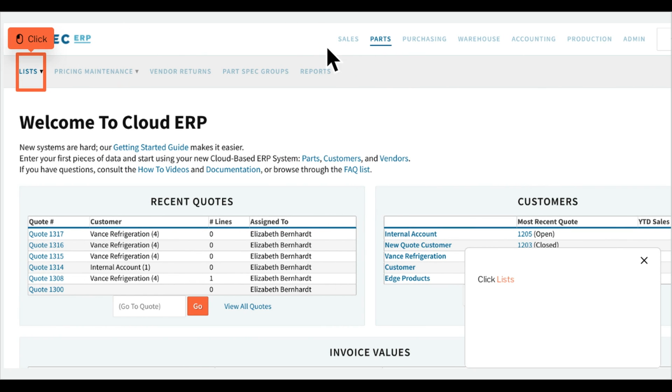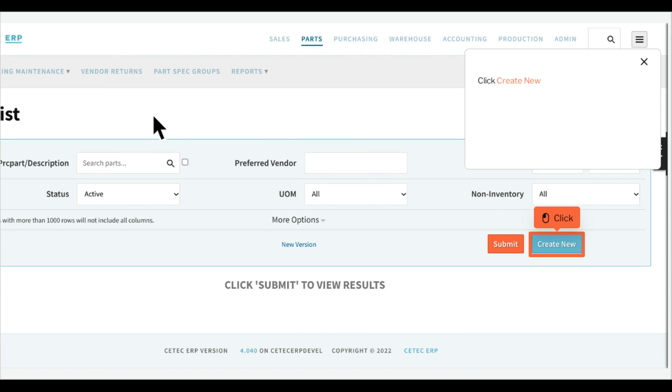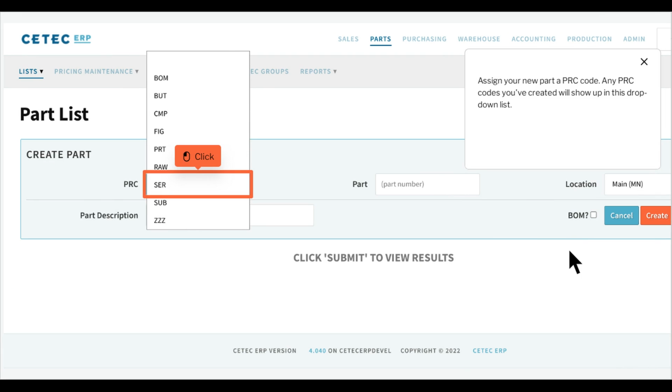Click Lists. Click Part List. Click Create New. Assign your new part a PRC code.